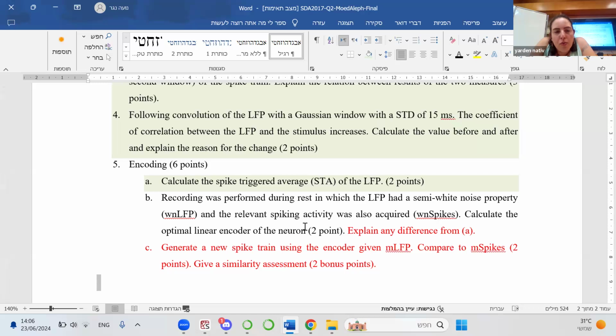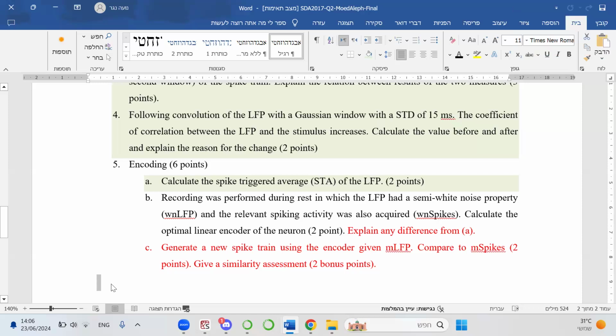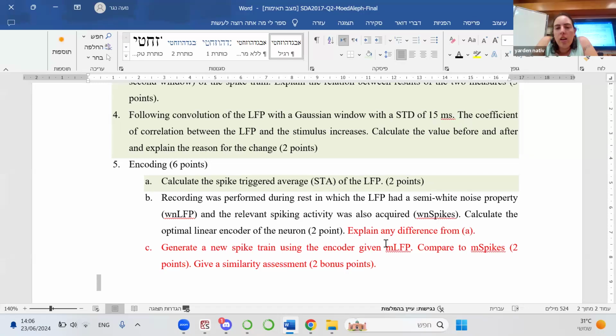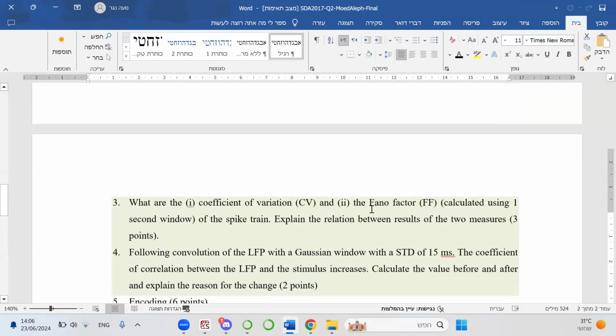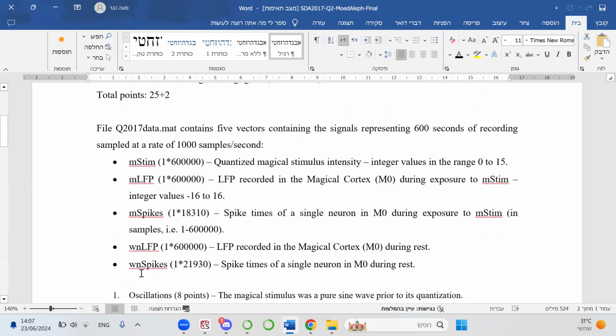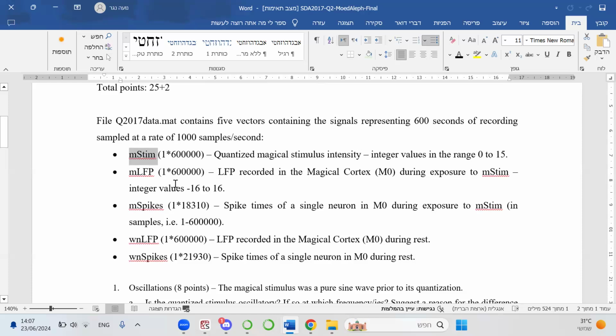you need to generate a new spike train using the encoder given the LFP, compared to the real spikes. So you have your encoder, right? Because you calculated the STA given white noise and so on. Do you remember that? Yes. And then you get the stimulus for the LFP, I think, right? Or during rest? We don't have a stimulus for it, we have this stimulus. You talked about this? Okay.